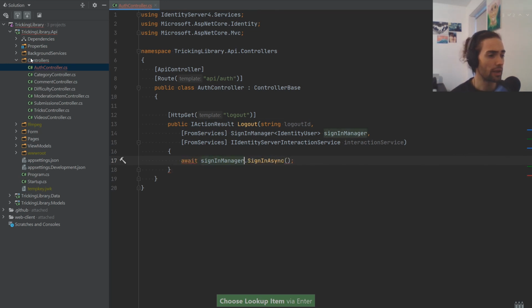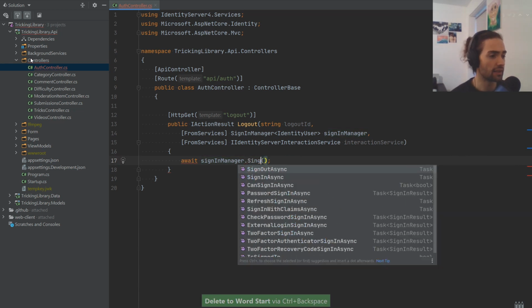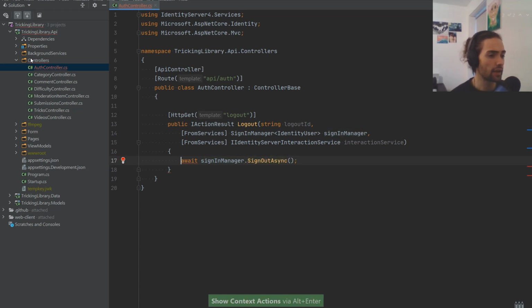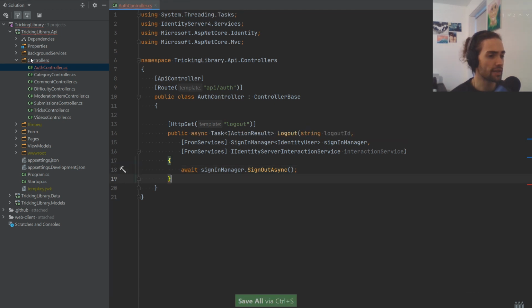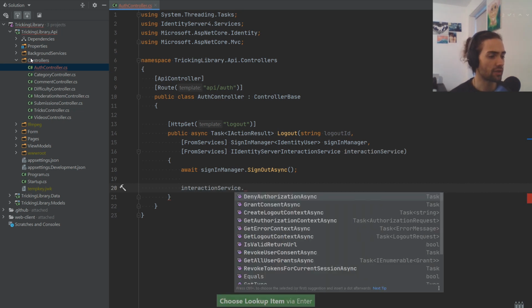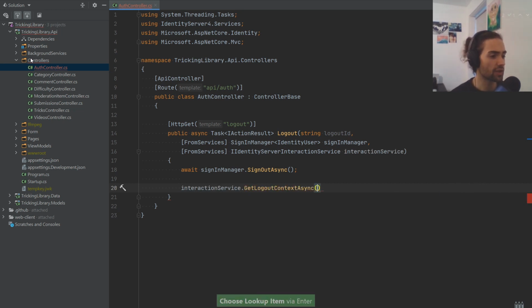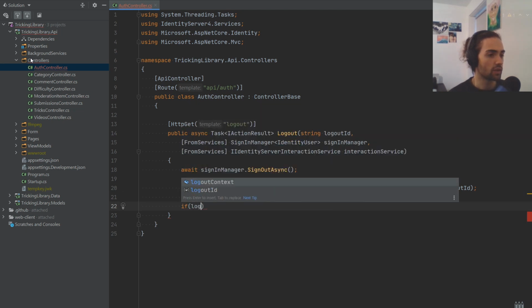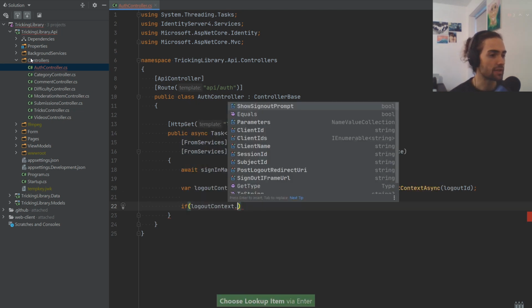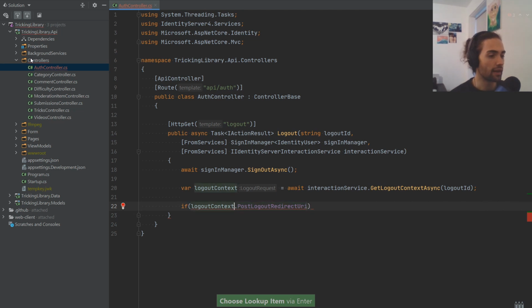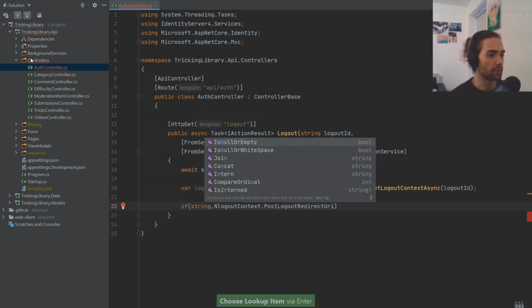So first things first, we take the sign in manager and we sign out async, right? And we'll need to await on this. We will need to turn this into a task. The next bit is on our interaction service. We'll do get logout context async, and here we'll provide logout ID. So for the logout context, we can just call it logout, and then we will await on this. In the logout context, what we can grab is the post logout redirect URI and check if this is null or empty, right?